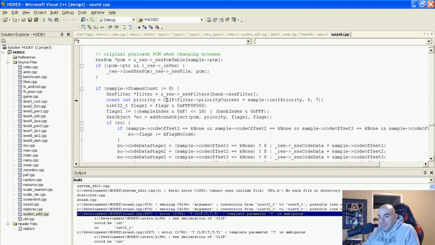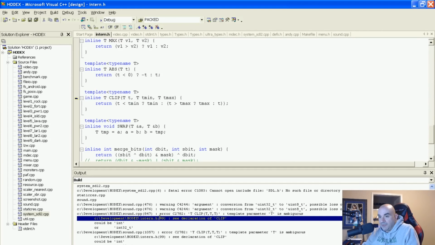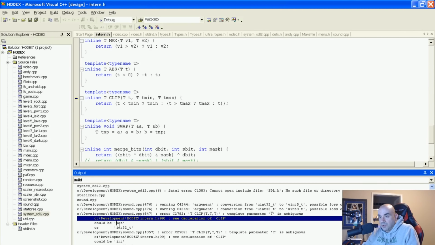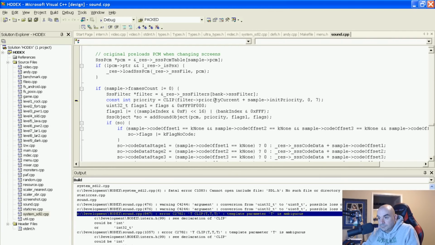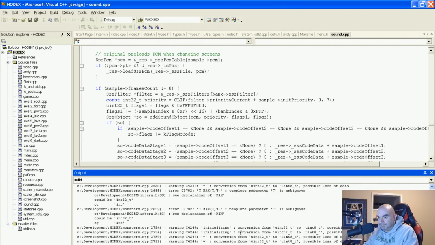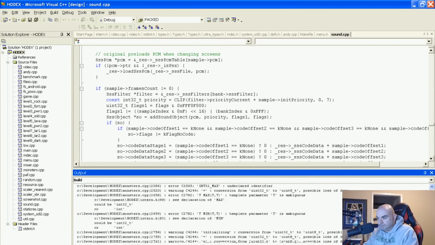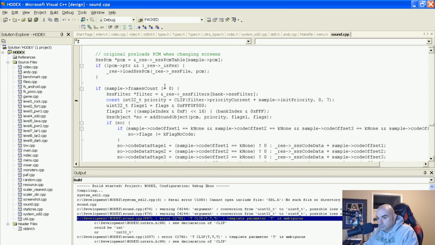So this is a template error that we have. Template parameter T is ambiguous. Could be int or int32. Okay, so let's go ahead and take a look at this. So make this int32t. I think that should help. It doesn't. Let's see what's going on here.